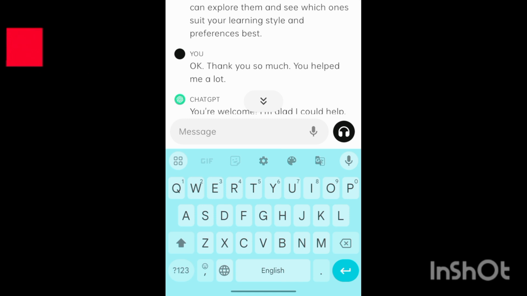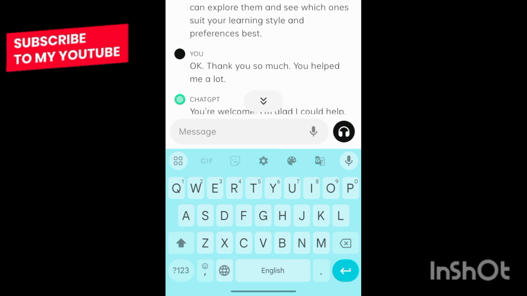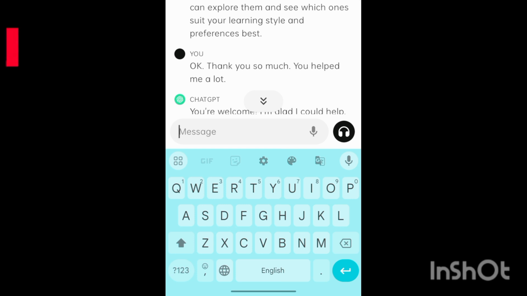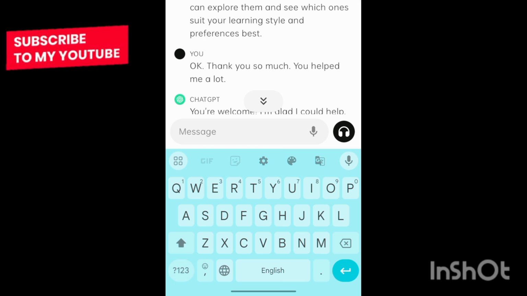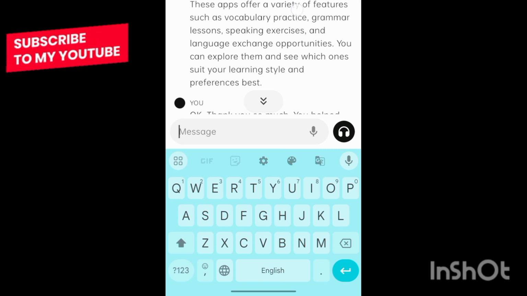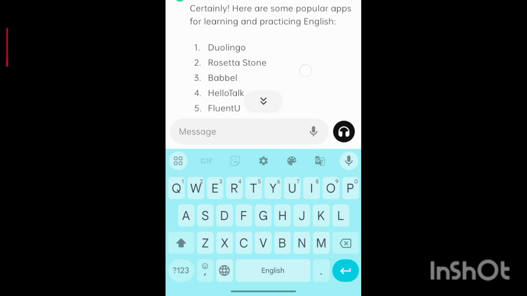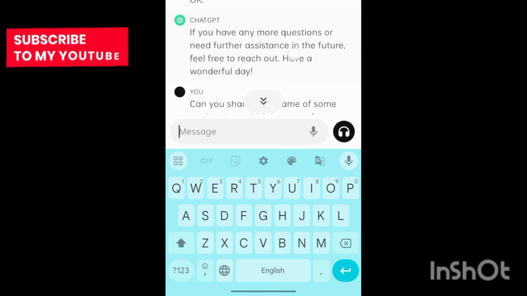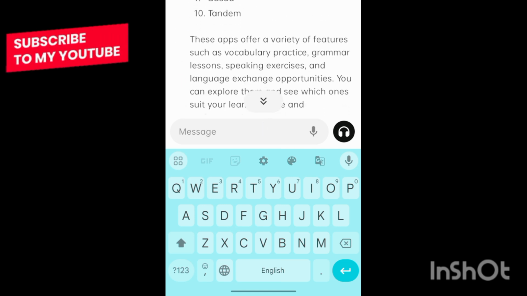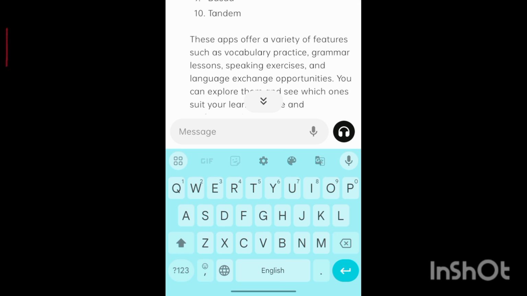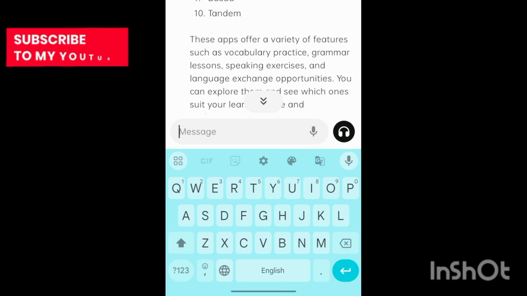See, you can see here on the right side there is a sign of headphones, so you can simply click on it and start to converse with ChatGPT in English. It's really helpful for you to practice English. Whatever questions you ask ChatGPT, you will find them in written form here. So you can simply type any kind of question here as well if you want to ask. It will really help you. I also use it sometimes.